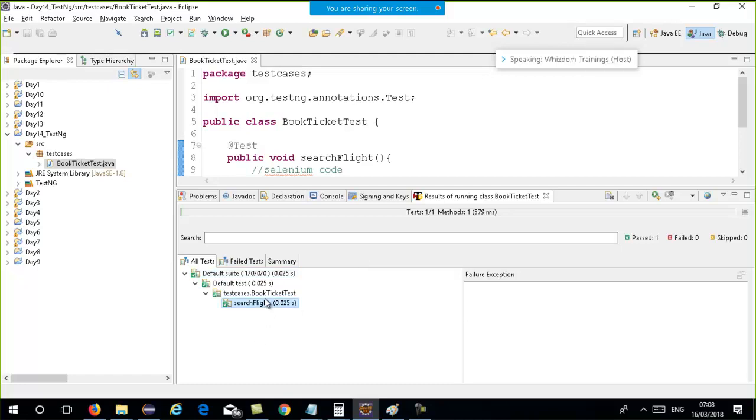This is a pictorial representation of what happened to the test cases when they were running. And this thing over here clearly says that the test case has passed. The green color clearly says that the test case has passed.